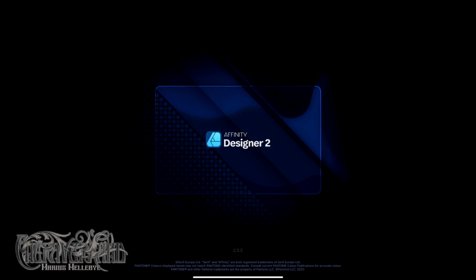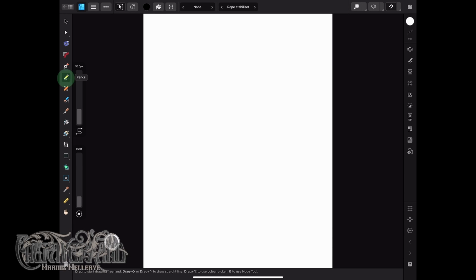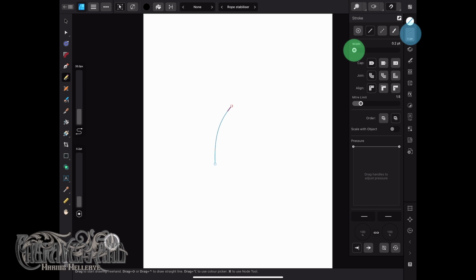Open Affinity Designer on your iPad and create a new document. And choose the pencil. And draw a line. Then click on the stroke menu on the right. And adjust the width.